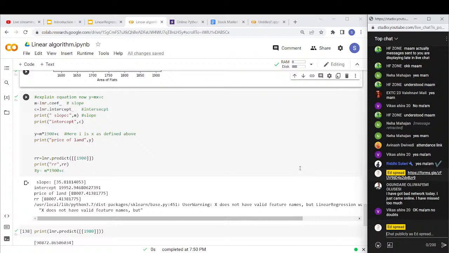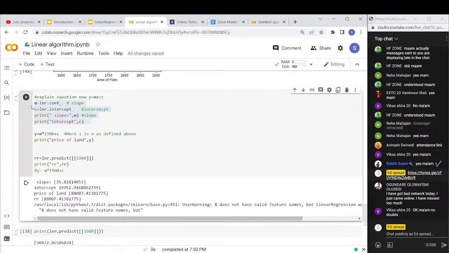Okay, Vikas, no doubts. So next, as we discussed, we have this equation in the case of linear regression. How to calculate the coefficient, how to calculate the slope; coefficient and slope are both the same thing, and the intercept and the constant are the same thing. Here, for getting the value of y predicted, we need to pass the value of x. So this is how it works.